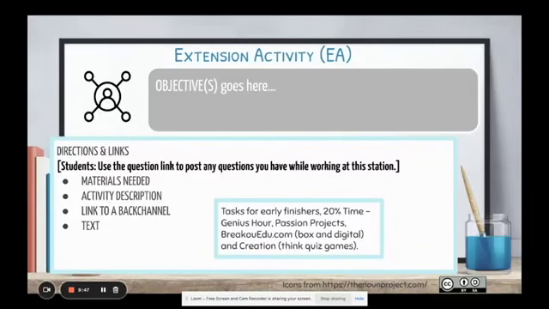The final one there is the extension activity. And again, we've got our objectives, our materials, our activity description, and our back channel. Great spot here for early finishers, tasks for them, thinking 20% time, Genius Hour, passion projects, maybe some of the box or digital breakouts from breakoutedu.com, and any of the quiz games that are out there for creation on the student side.